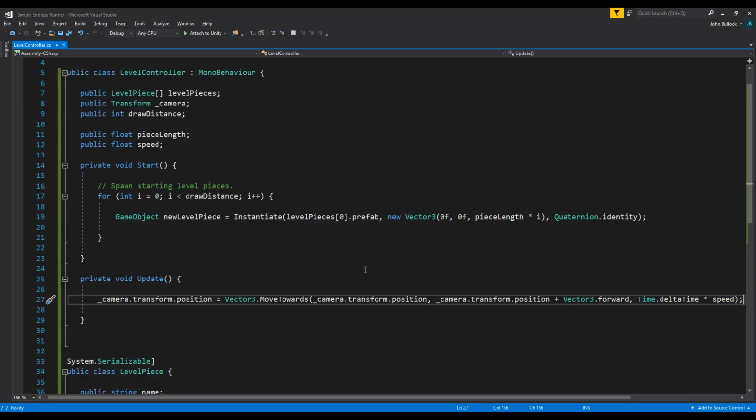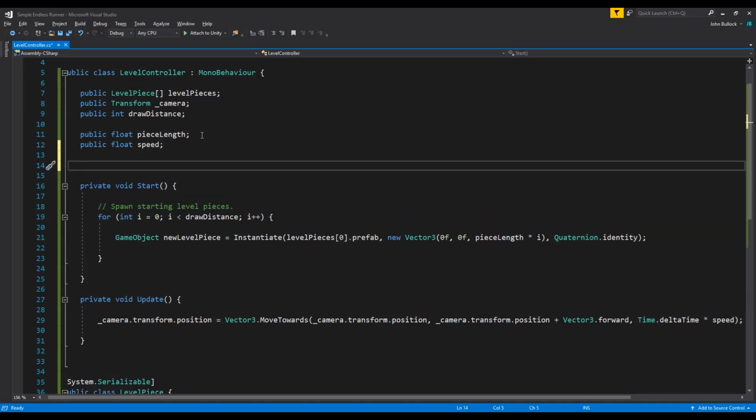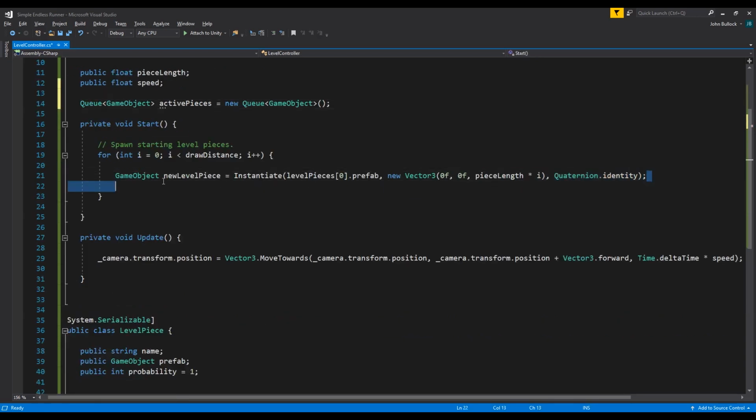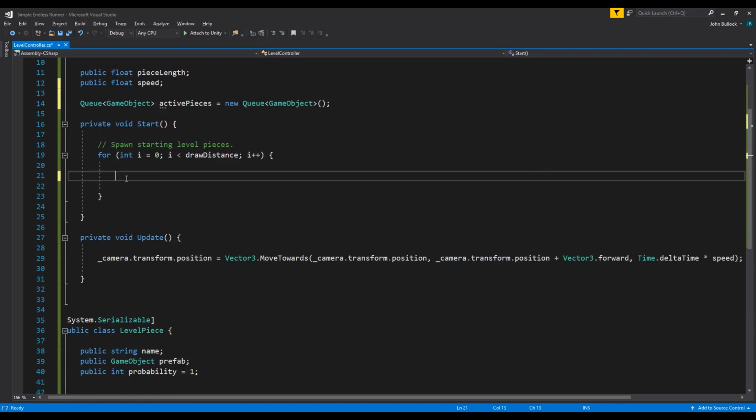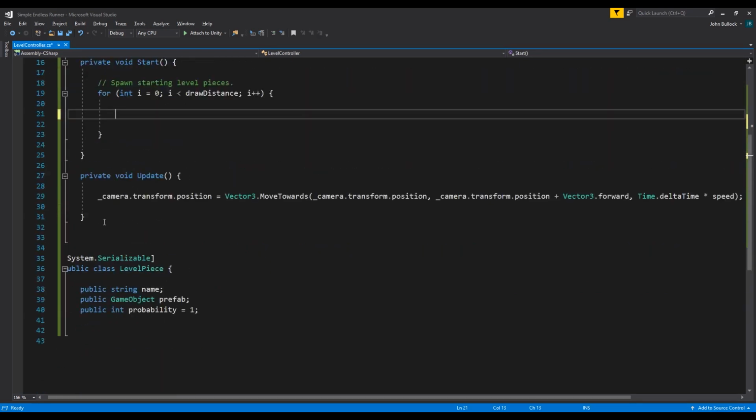So back into our script, we'll just go here. We're going to create a queue of game objects, which we'll call activePieces. Then we're going to take this and we're going to put it into its own function.